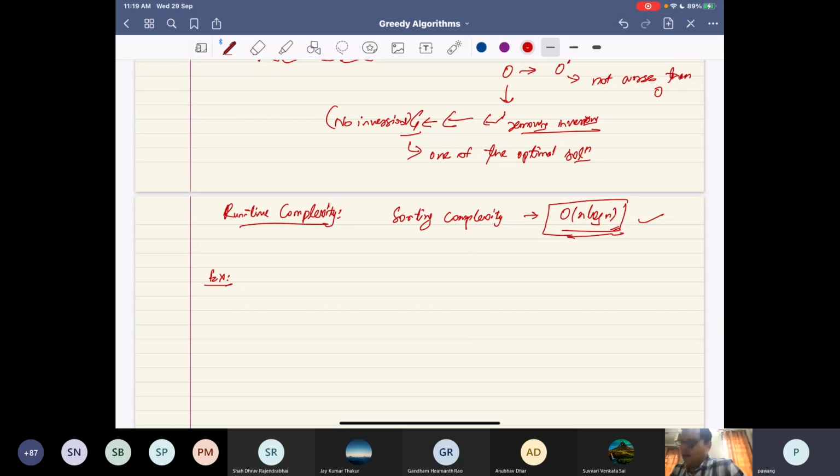So I have a problem. What is the problem? This is called a knapsack problem. Very famous name, knapsack. What is a knapsack? I am a thief. I go into a store. In the store, there are various items. Suppose there are 3 items.